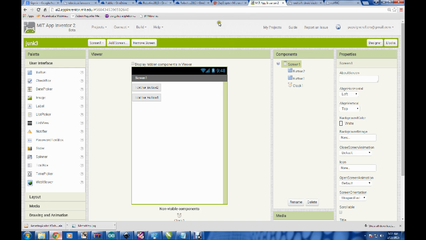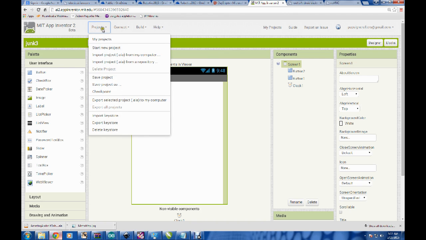And here we are at App Inventor. So what we want to do, I've got this application. This is actually that application that we wrote where it changes colors and we've got the two buttons. Well, I should really throw that away. I am going to go here to Projects and import Project AIA from my computer. We just downloaded an AIA.